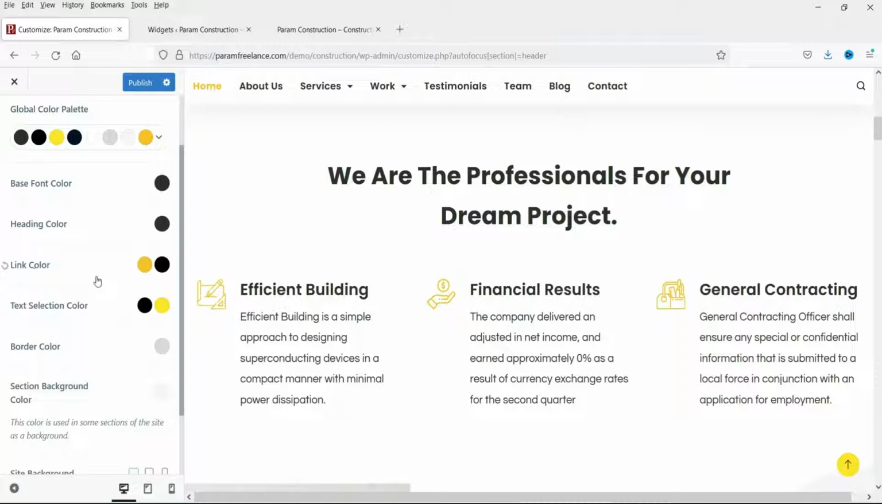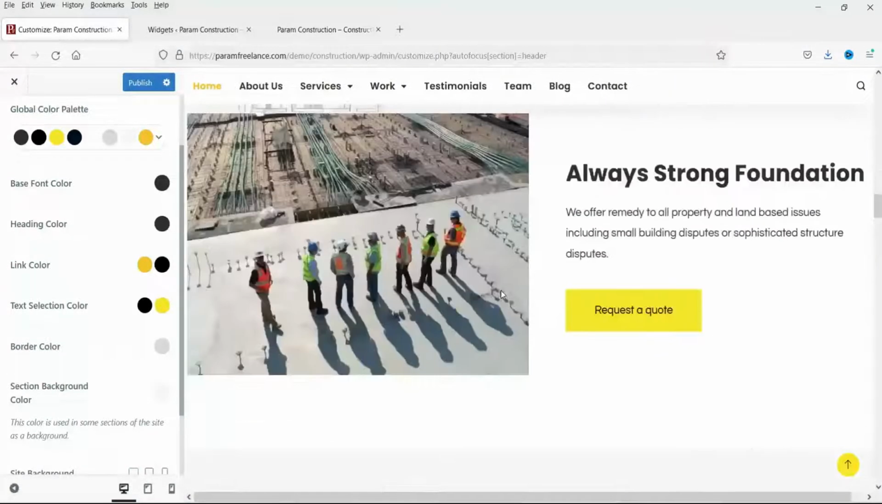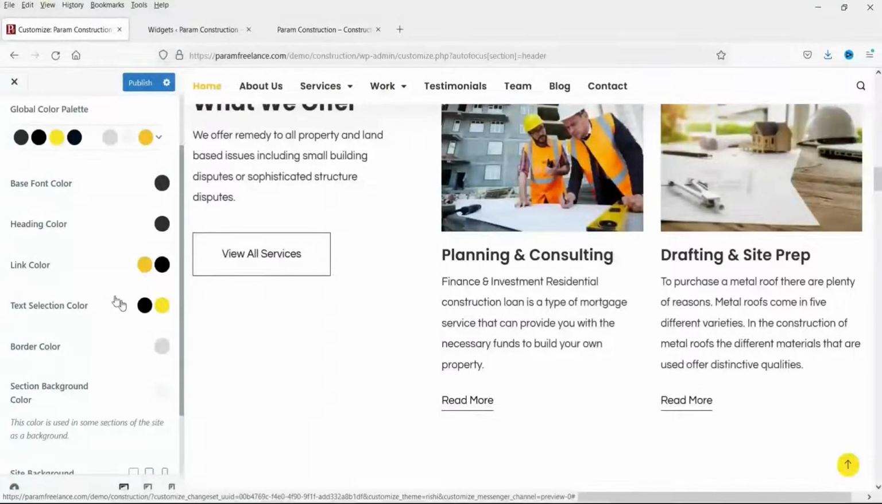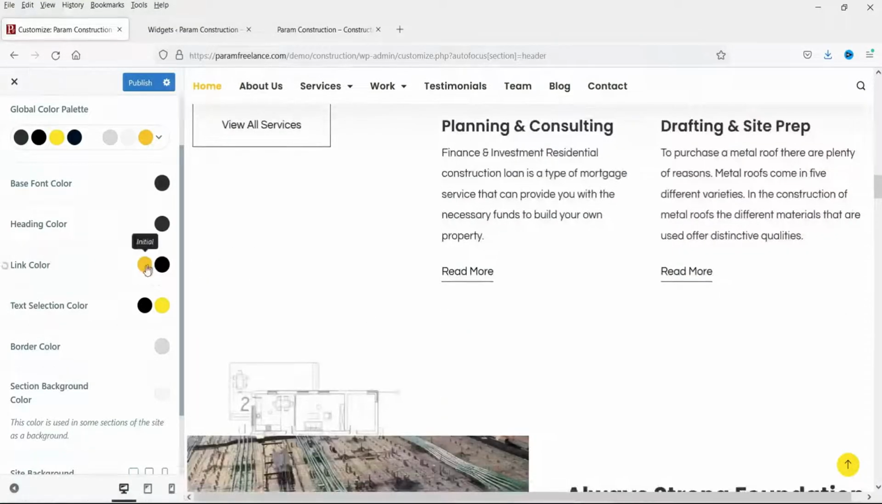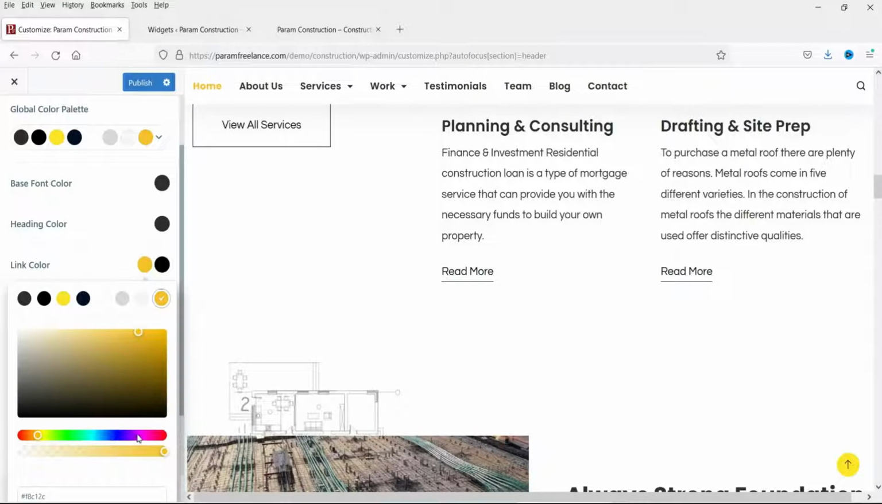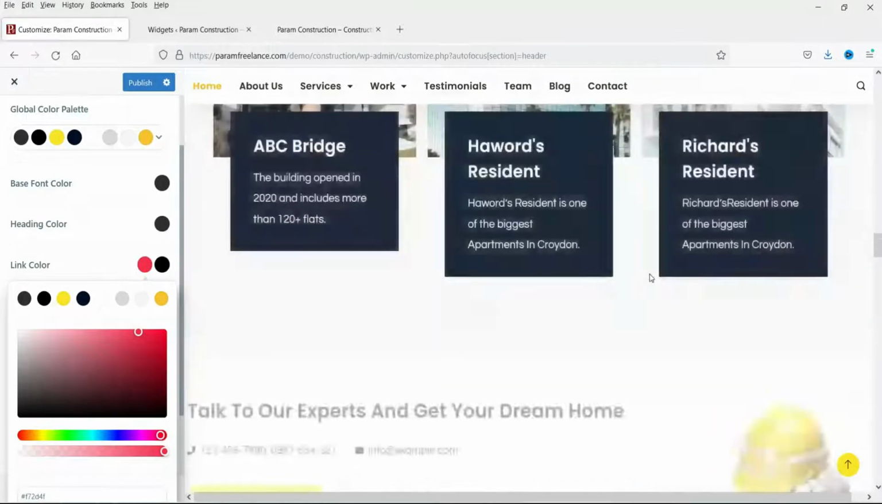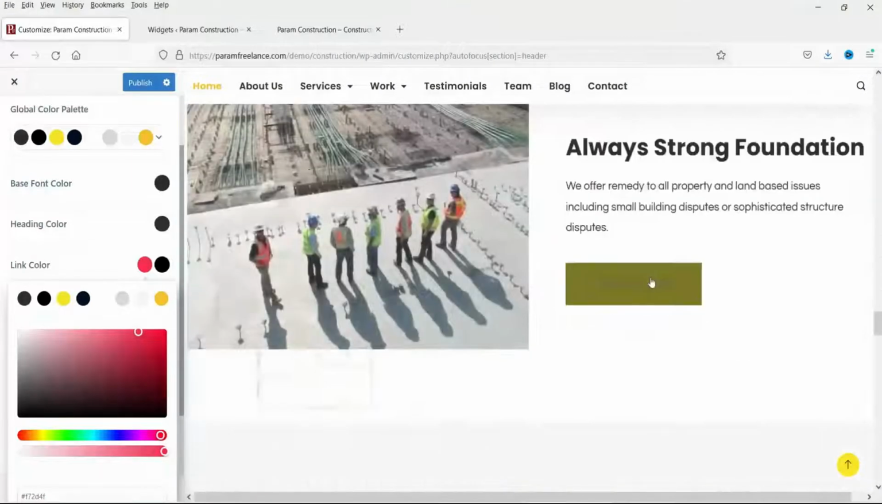This is the link color. Let's see if we have any link here. I guess this one is the link. And let's change this to this one. Let's see if we have any link on the page.